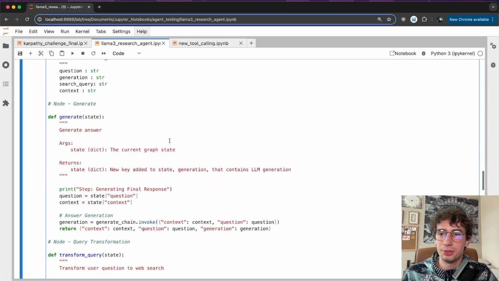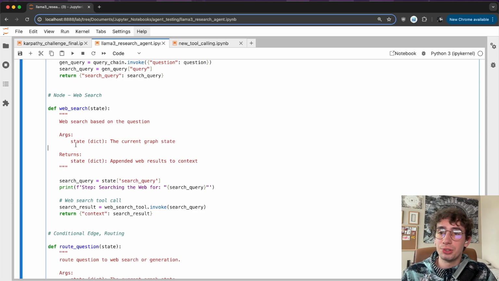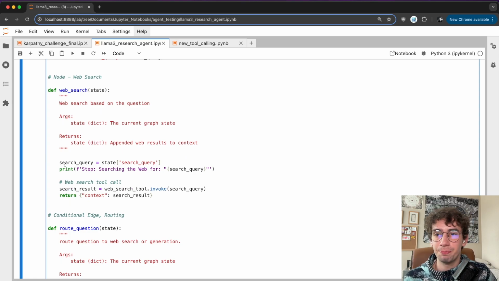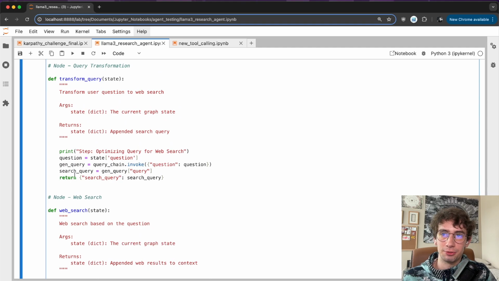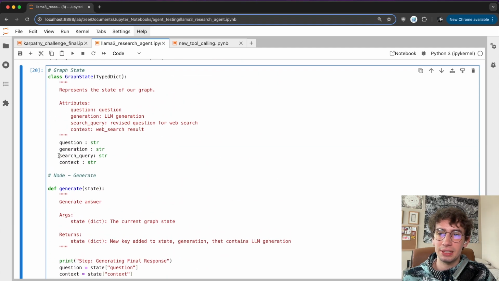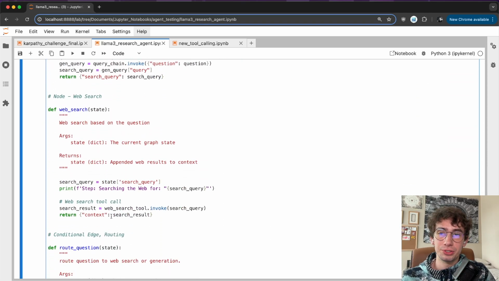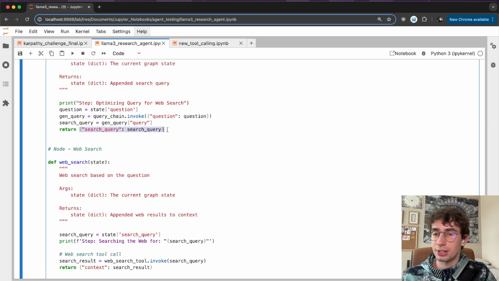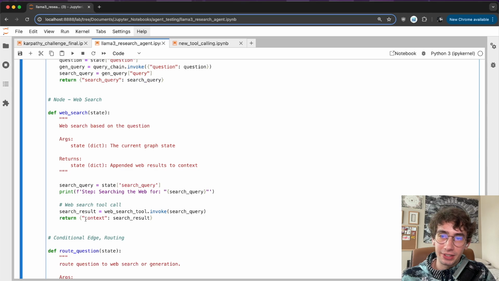So hopping down to the web search node, it will take in, of course, the current graph state and return appended web results to the context. So it'll then pull the search query out of the state from state search query, which we passed in from the transform query here, which is currently being stored in the state under search query. And then we will just invoke the tool with that search query. That is all saved in the search result variable right here. And then very similarly to how we updated the state with our search query in the transform query node here, we're just going to update the context part of the state with the appended search results.